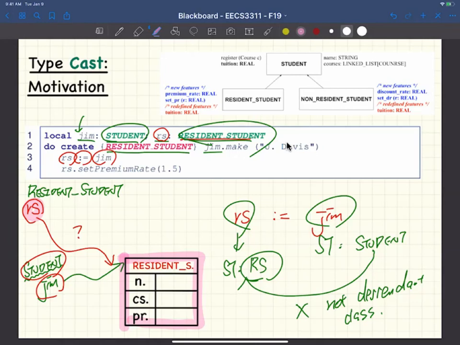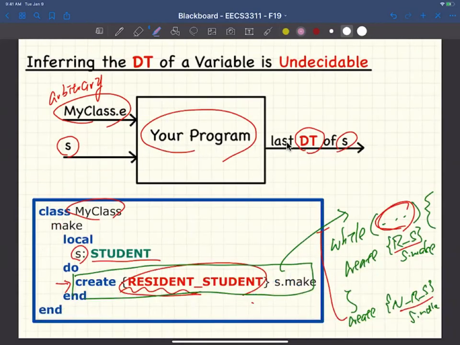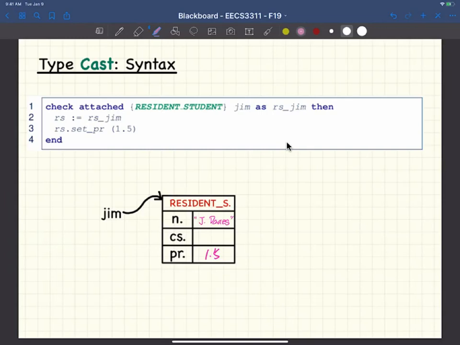Now, how can we do cast? Well, of course, you learned back in Java how to do cast. The idea is similar. There's certain subtlety which I'll point out a little bit later, but let's see how the syntax can be done. I think you have done something similar in your lab number two. Let's see, for this particular problem, how can we force the compiler to believe that Jim is really pointing to a resident student? And just to remind you, from the compiler's point of view, Jim is of static type students. And RS is of static type resident students. Okay, so now how can we do it?